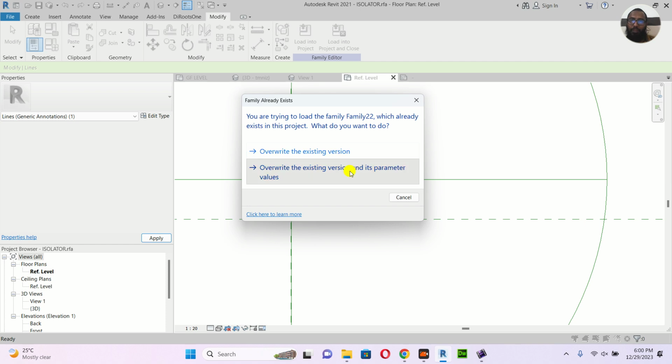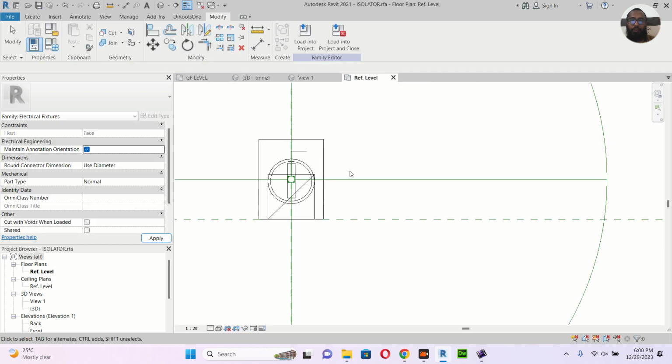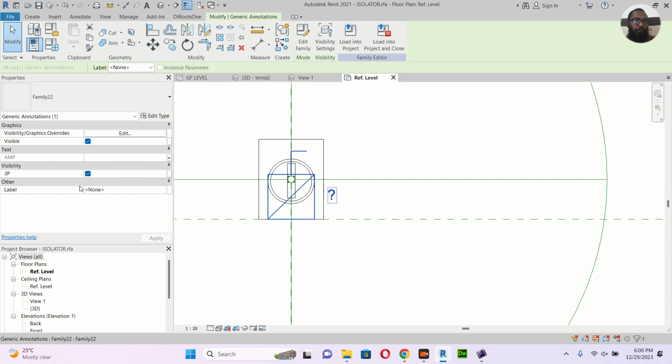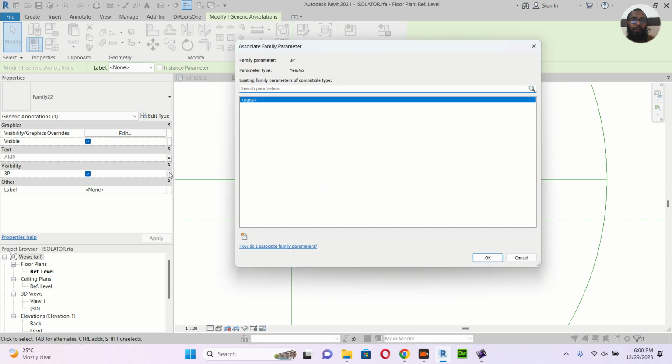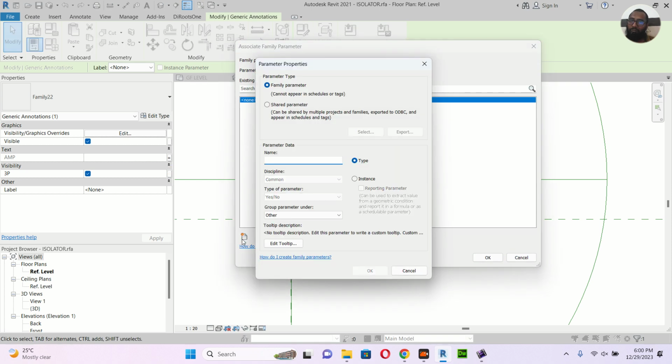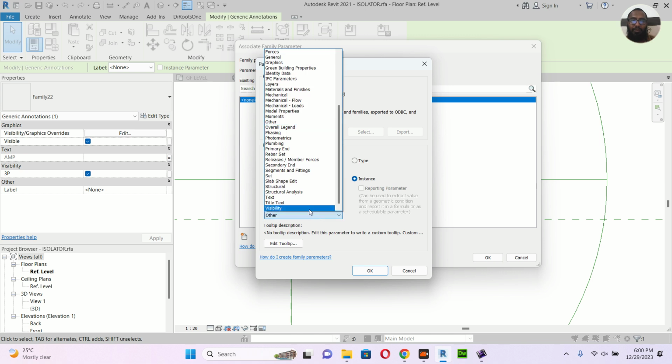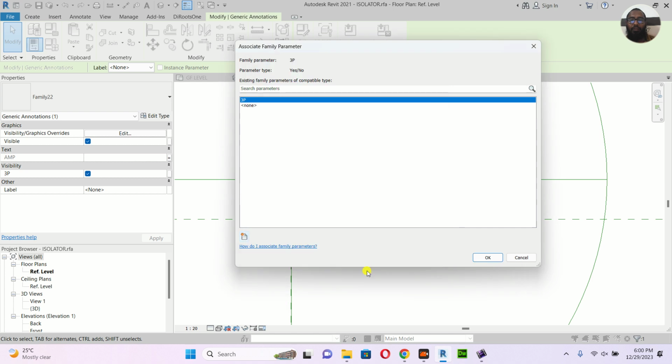So overwrite the existing baseline parameter. So here if you click, you will see here 3P. So if I remove here, apply, this is gone. If I click this one, apply, it will come. But the problem, this one will not come in the project. So we have to assign another one here. Again, 3P. So let's make visibility. Okay.